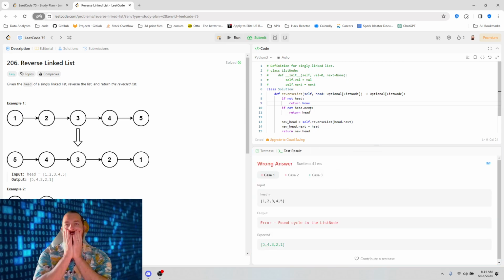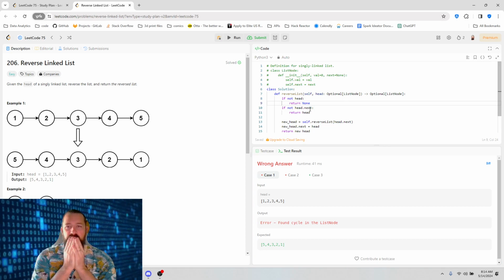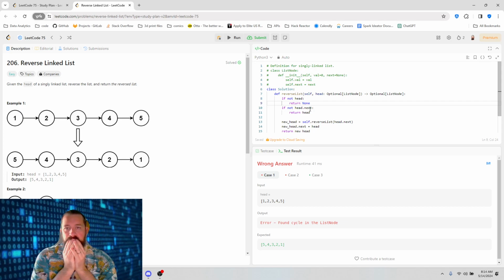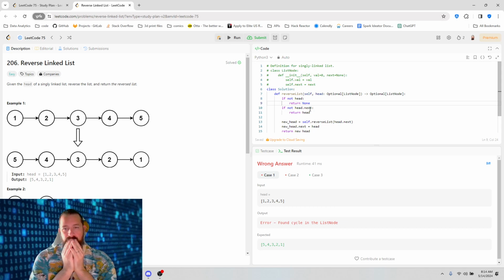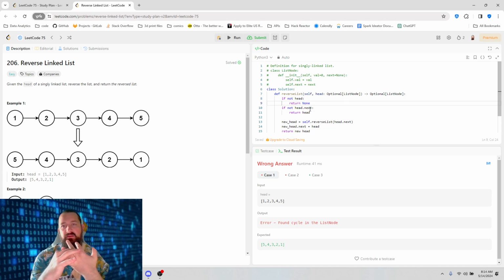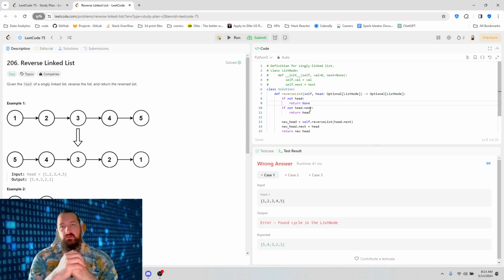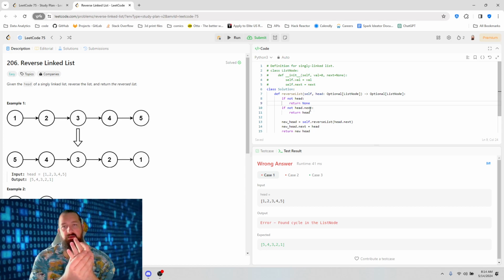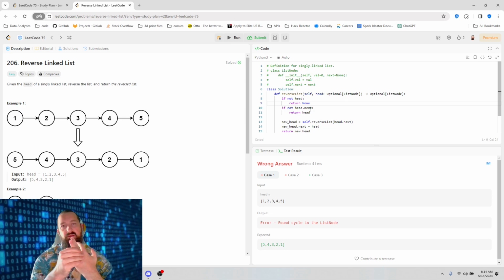Found a cycle. Okay, that's because the first head doesn't get reset. How do I make sure that happens?